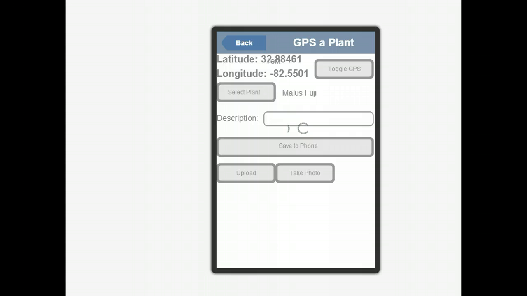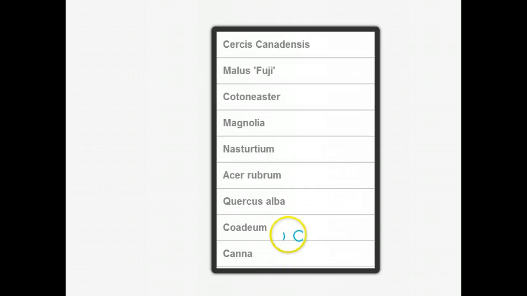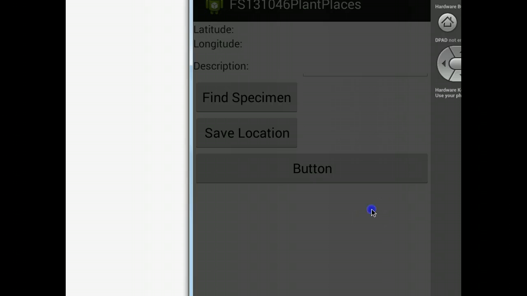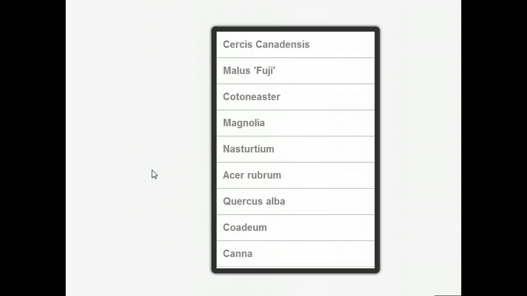So I can hit GPS a plant. I can hit select a plant. I come to the plant search screen. I can act like I'm filling in details and then hit search. This takes me to the screen where we have results. So as you see, that's very similar to the app that we've been building so far. The screen layout, the screen flow there is very similar.